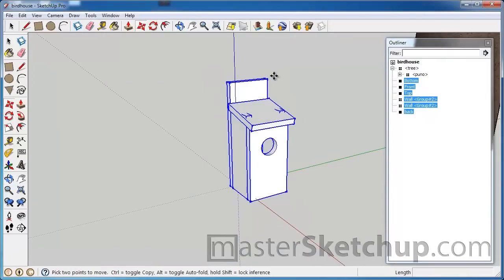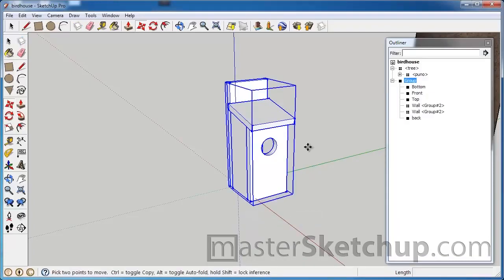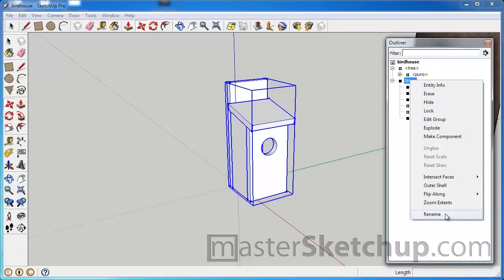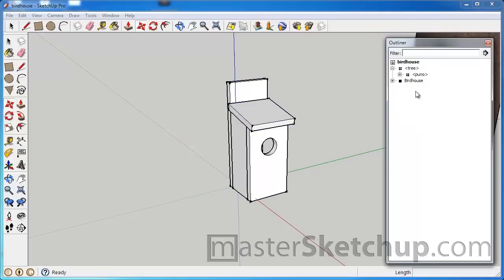Or what we could do is, once we build something and select all the parts that make it up, you can right click and make that a group. So you can have groups within a group, and you can see over here on the outliner, we'll just rename this birdhouse, and you can expand and collapse that as much as you want. And that's really great to do.